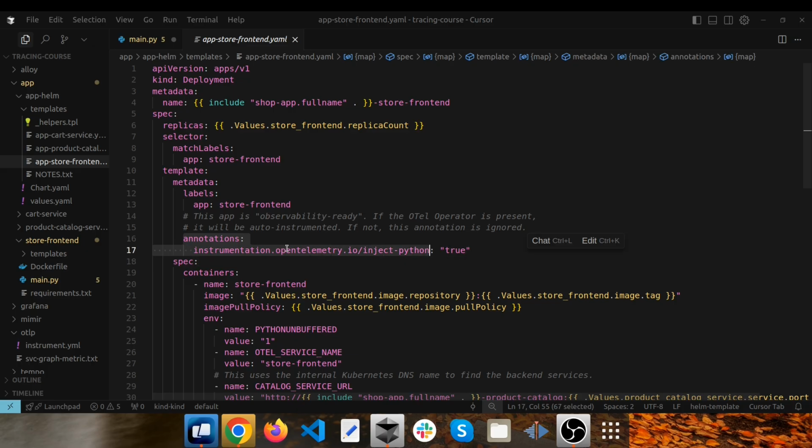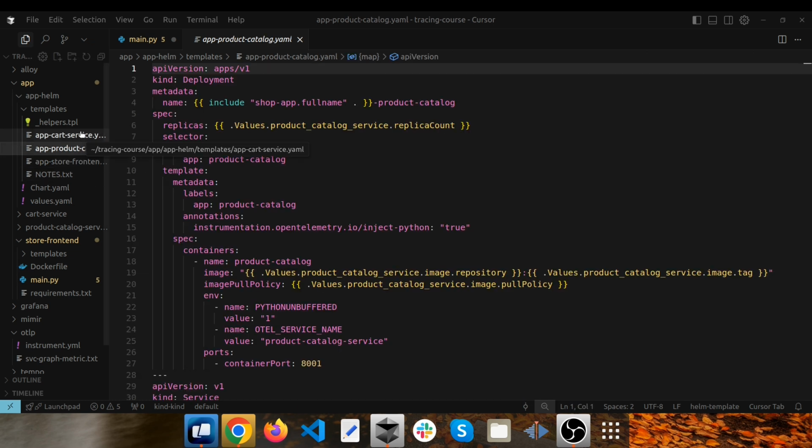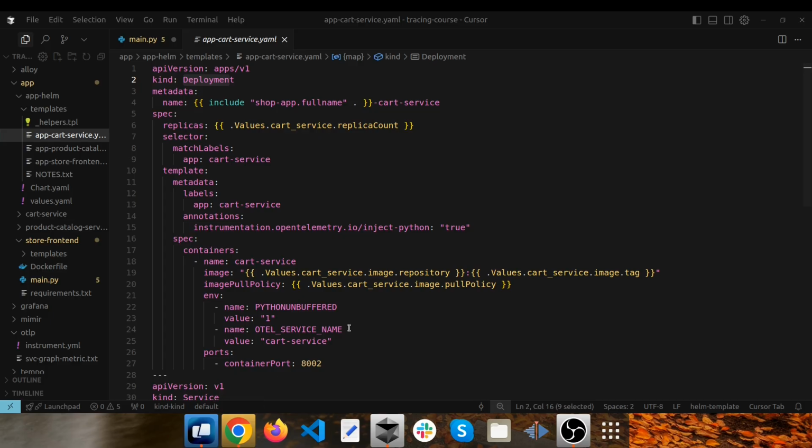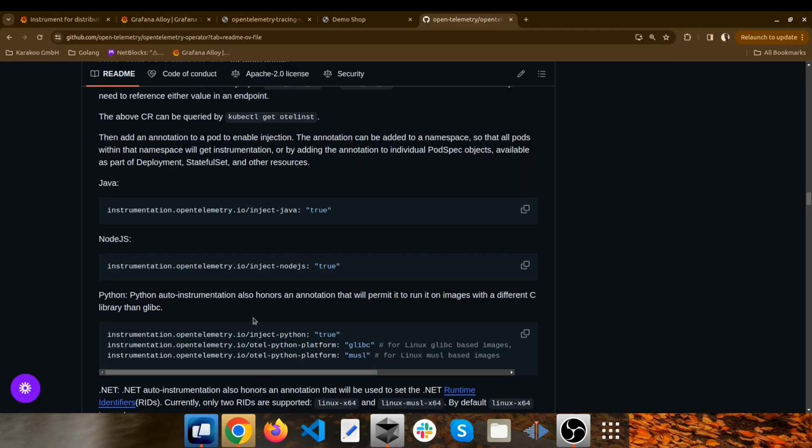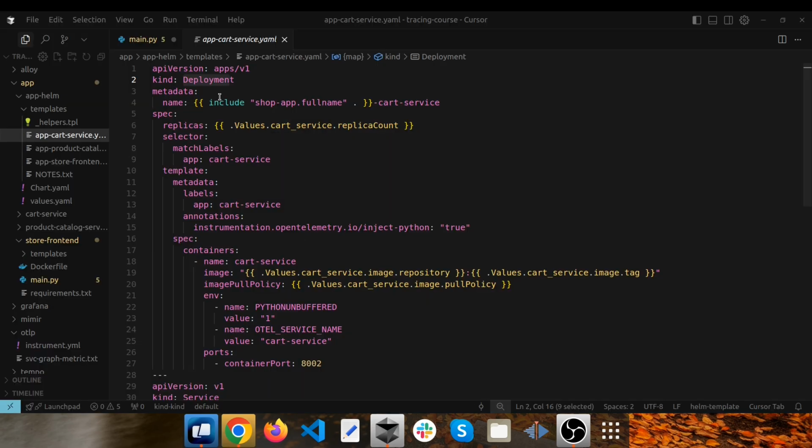Okay, instrumentation.opentelemetry.io/inject-python equals true. I used this annotation for all of them: store frontend, product catalog, and cart-service. And I use inject-python because the programming language of our application is Python, and you can choose one of them based on your programming language. And the most important thing is that you need to add it to individual pod-spec objects, which are available as part of deployment, stateful set, and other resources. And deployment is our use case here.